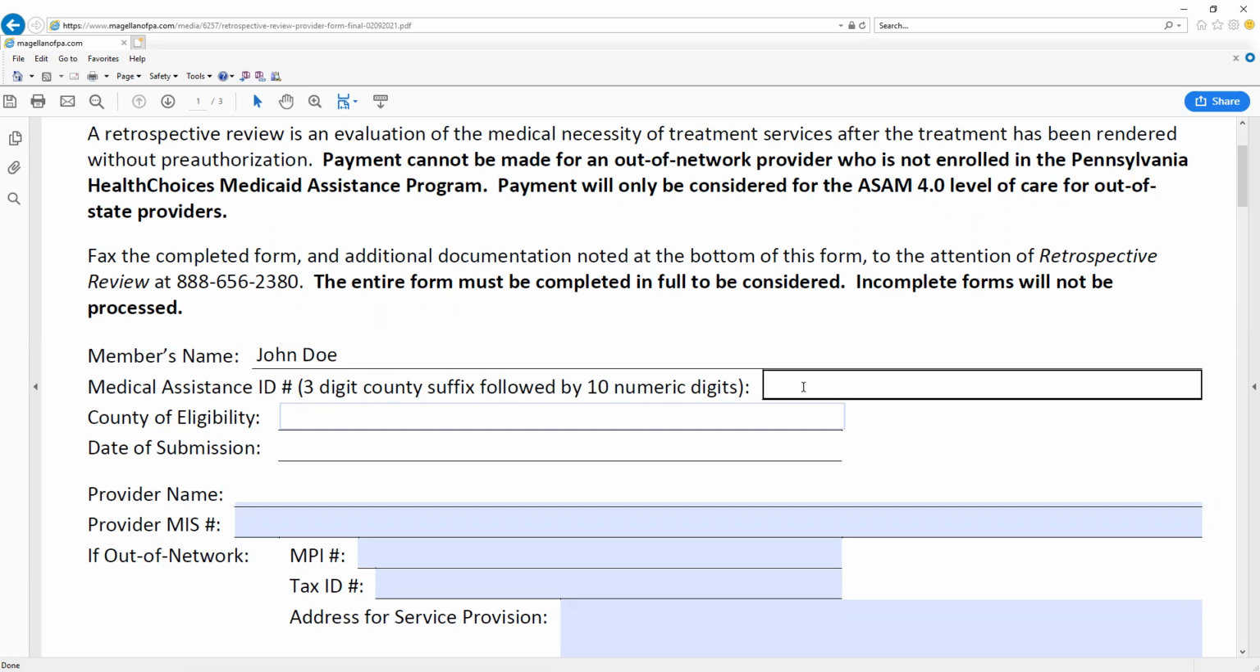Next, we need the member's medical assistance ID, preferably with the 3-digit county suffix. If you don't know it, that's okay. We can just take the medical assistance number. If you need our county prefixes, they're pretty much in line with the member's county of eligibility. Bucks is BUC, Cambria is CAN, Delaware is DEL, Lehigh is LEH, Montgomery is MNT, and Northampton is NOH. So let's say we have a Bucks County resident who received care, and you have their ID number.